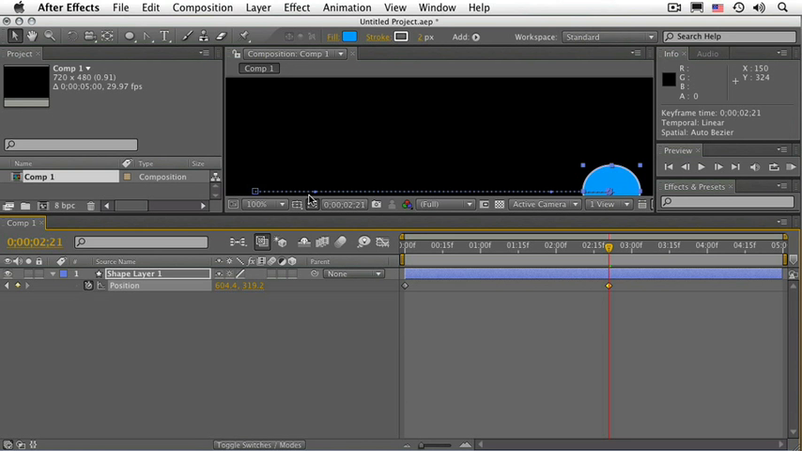Things in nature don't really move like that. Things usually have a gradual acceleration and a gradual deceleration. In After Effects, you can do that very, very easily. Let's select both of these keyframes, and you can do that by clicking on the word Position.